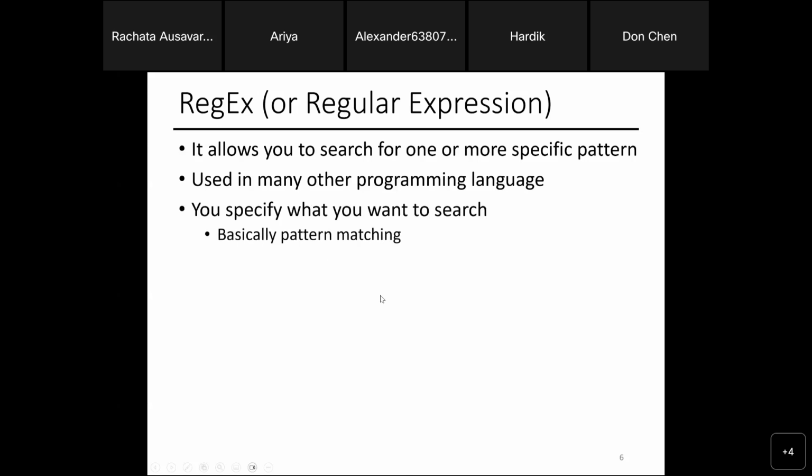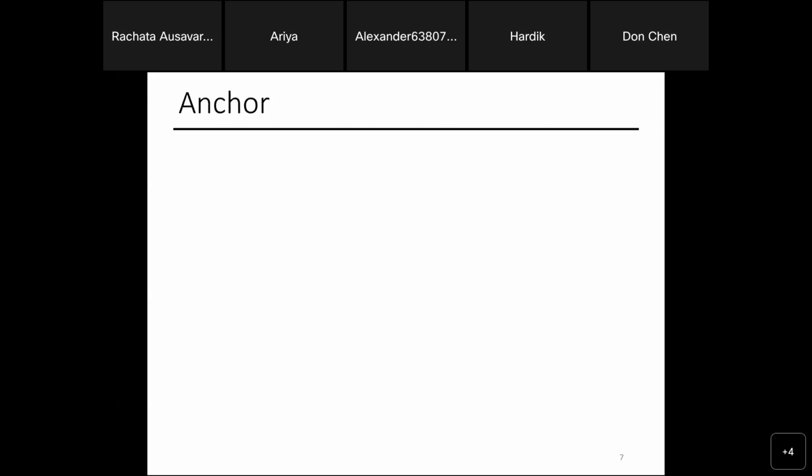Basically, with regular expression, you specify what you want to search. Think of it as a pattern matcher. The syntax determines the pattern you're looking for.